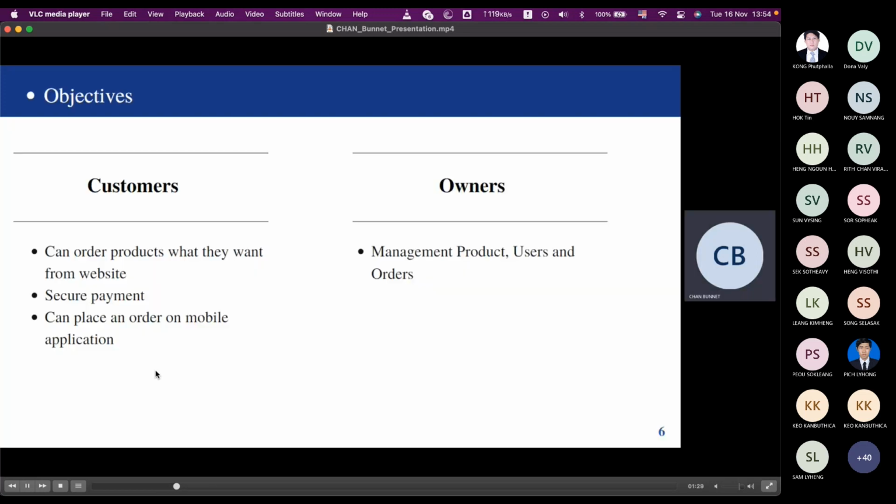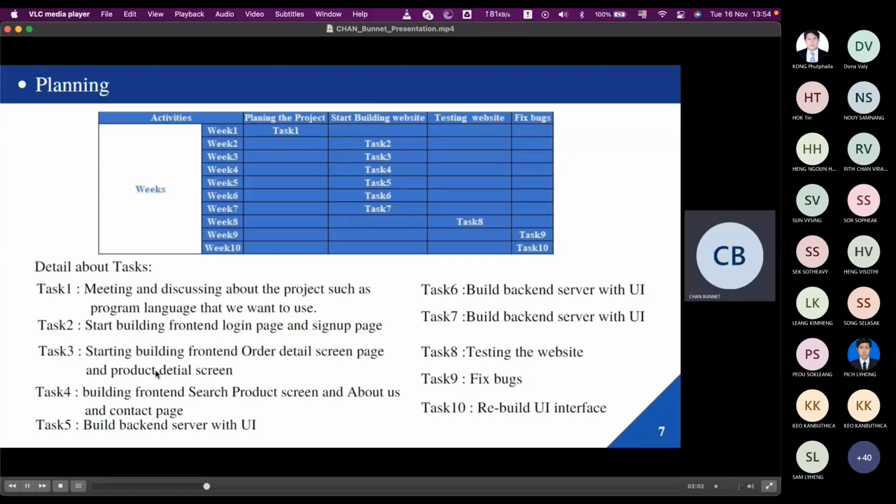Objective of the project. Objective of customer can order product that they want from website and secure payment and account and can place an order on mobile application. Objective of owner can management product, user, and order. Here is the planning of the project from week 1 to week 10.